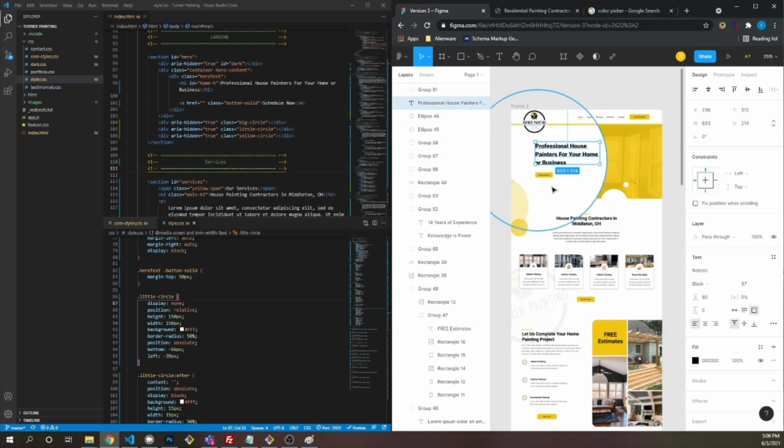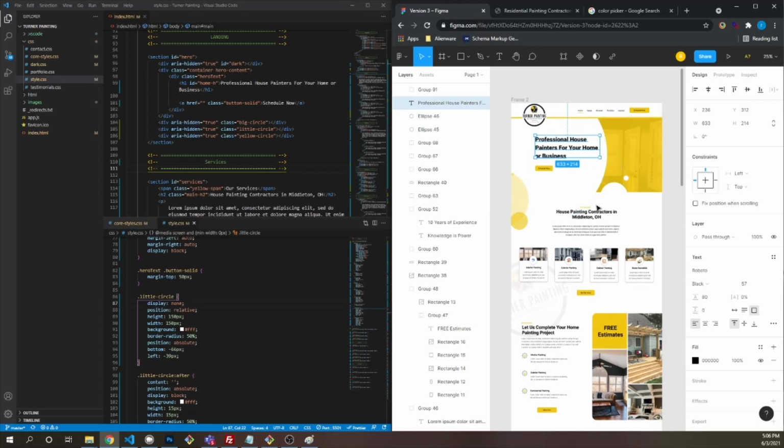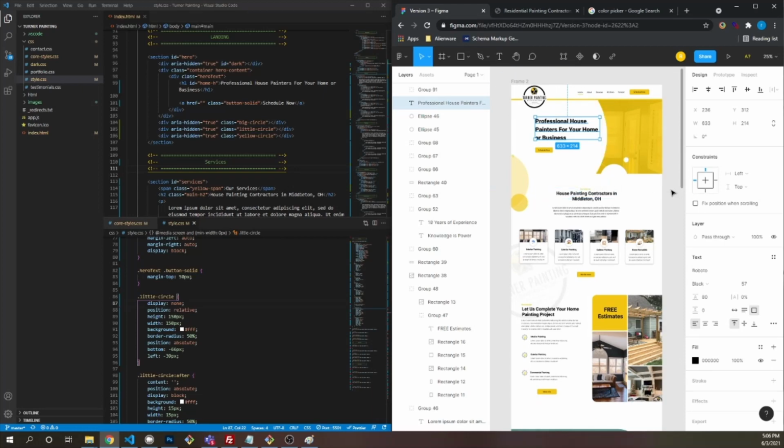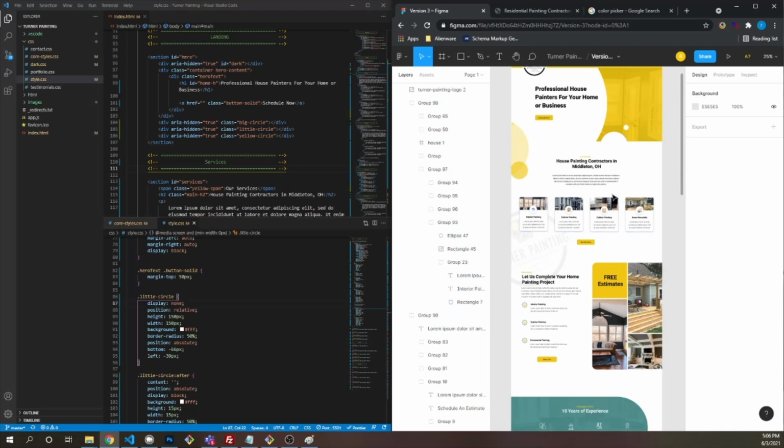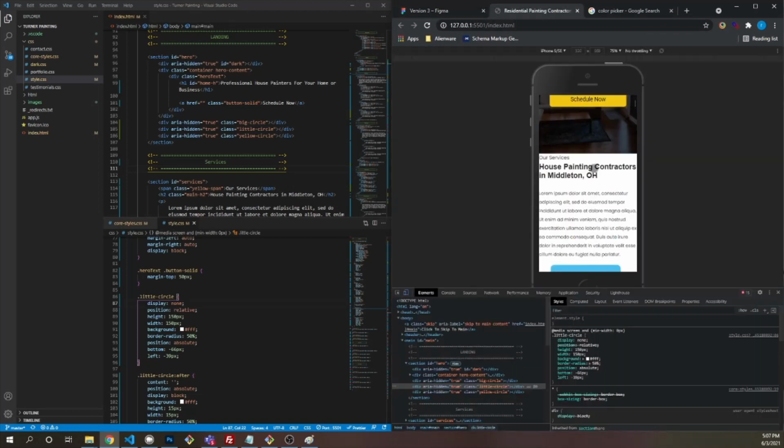I just don't think there's any way that we can transition this to mobile and it looks fine. We might start doing this on tablet. So let's go on to the next section then. So we're gonna do this services section right here. This is what it looks like.